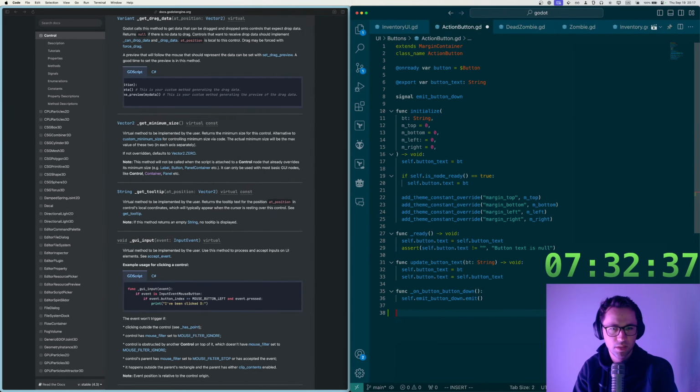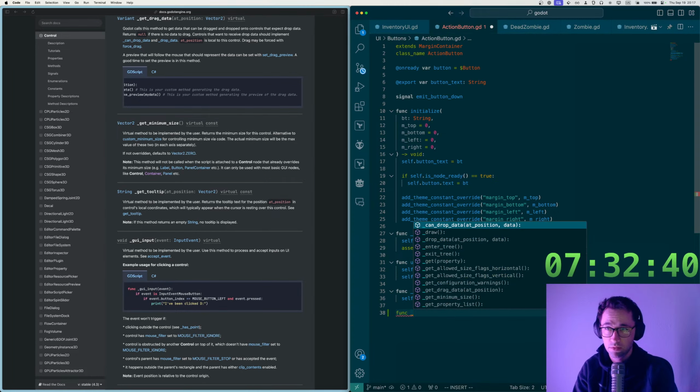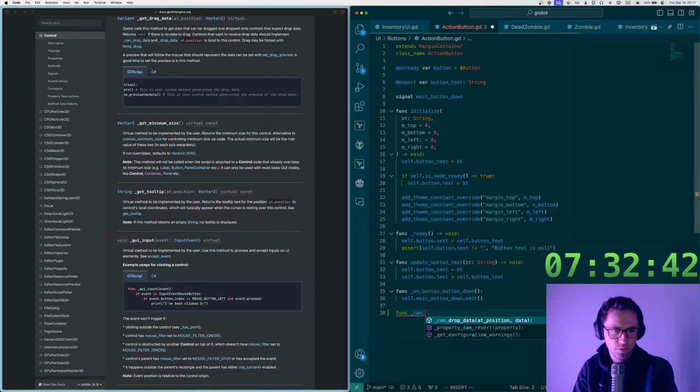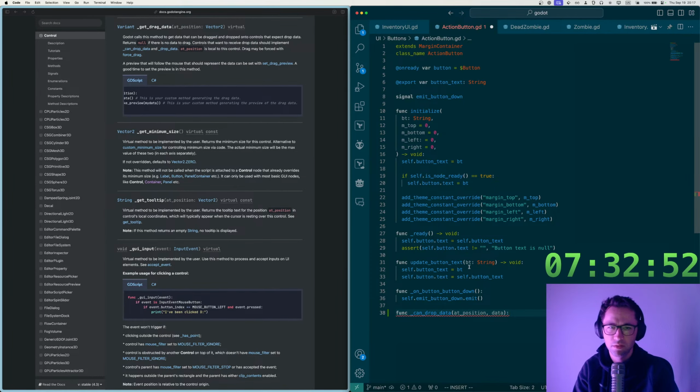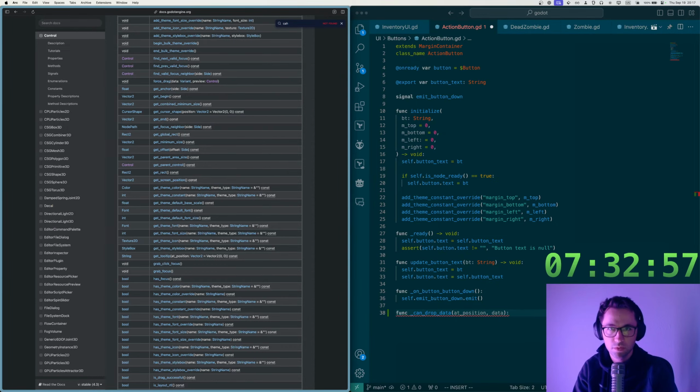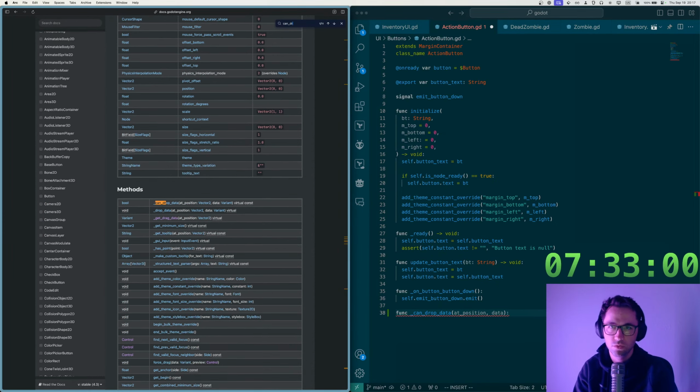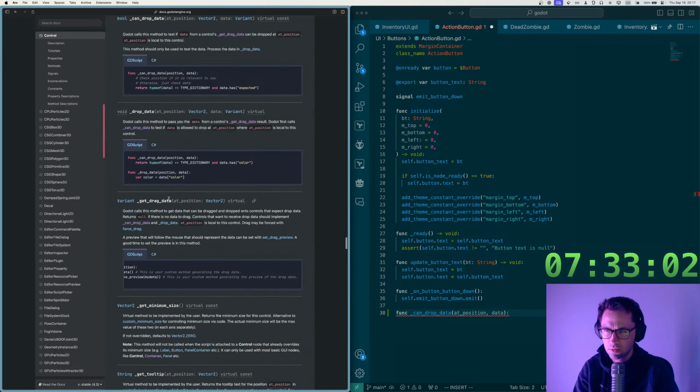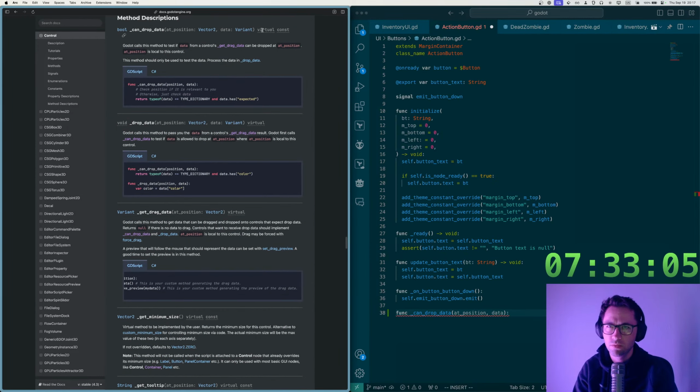So it looks like these are can drop data, at position and data. Can drop data returns a virtual constant. Godot calls this method to test if data from a control's get drag data can be dropped at position. At position is local to this control.